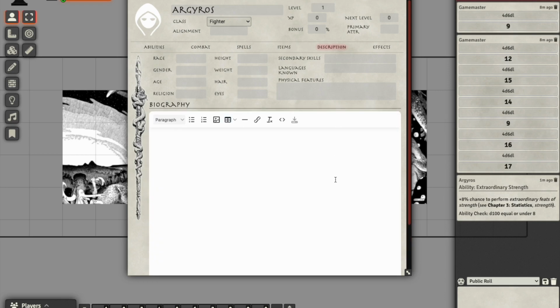These fields are not used by the system for any game mechanical features. I'm actually just going to skip this step. This is all rich text here in this white section, and then these are standard boxes. Whatever you type in here is automatically saved. So you can fill in all this information here.